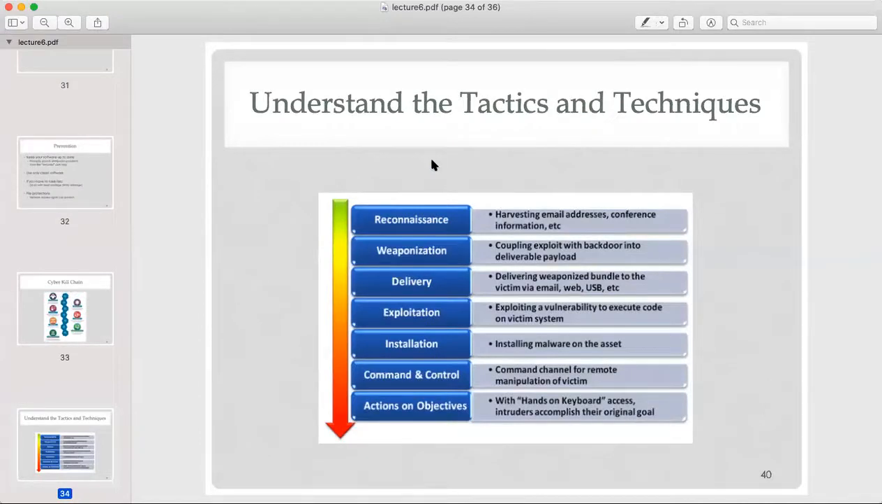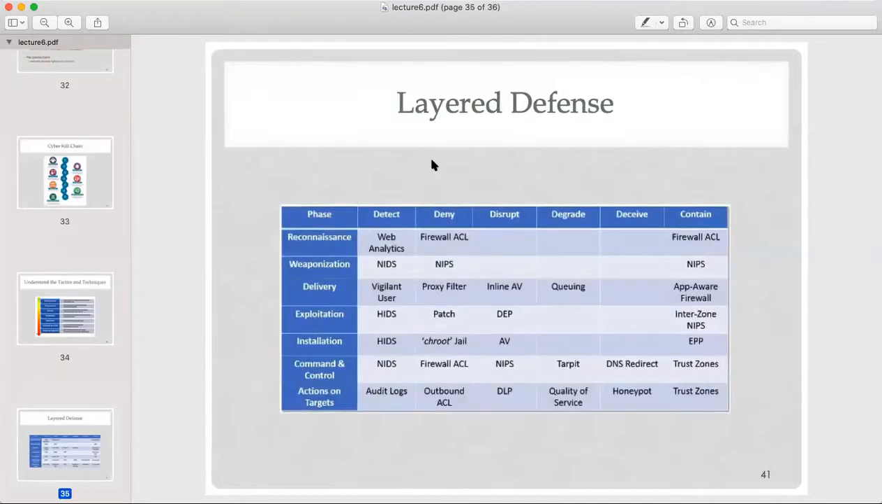And these are examples, right? This is an example of how an attacker would use some tactics and techniques to go through each one of those steps. This is how you would layer defense, as we discussed a moment ago. At reconnaissance you can use firewalls and ACLs, and all the way to action on targets, for example things like data loss prevention, which is in the disrupt phase. So you always have the ability to continue to put protections at different stages.